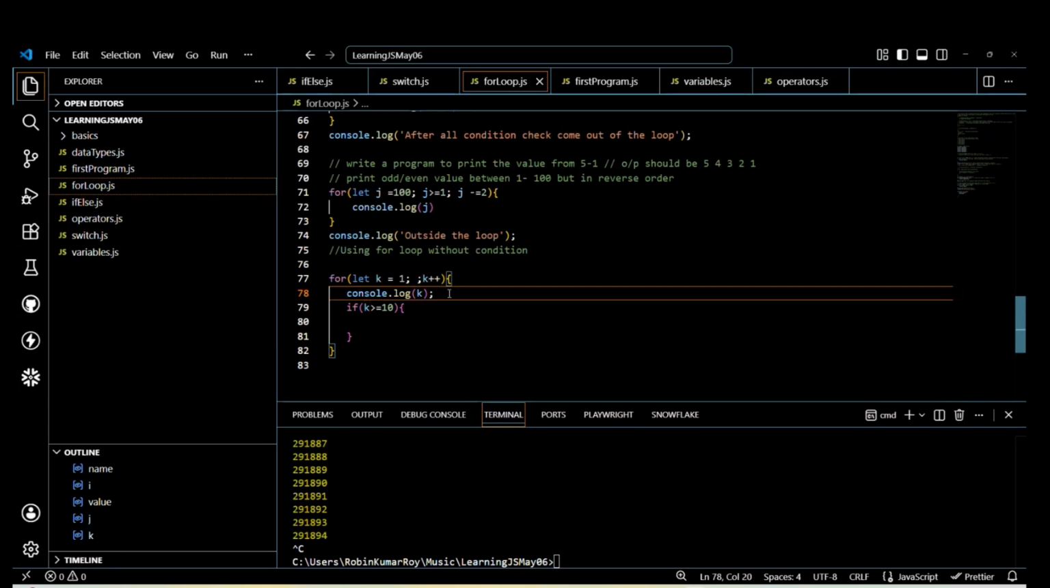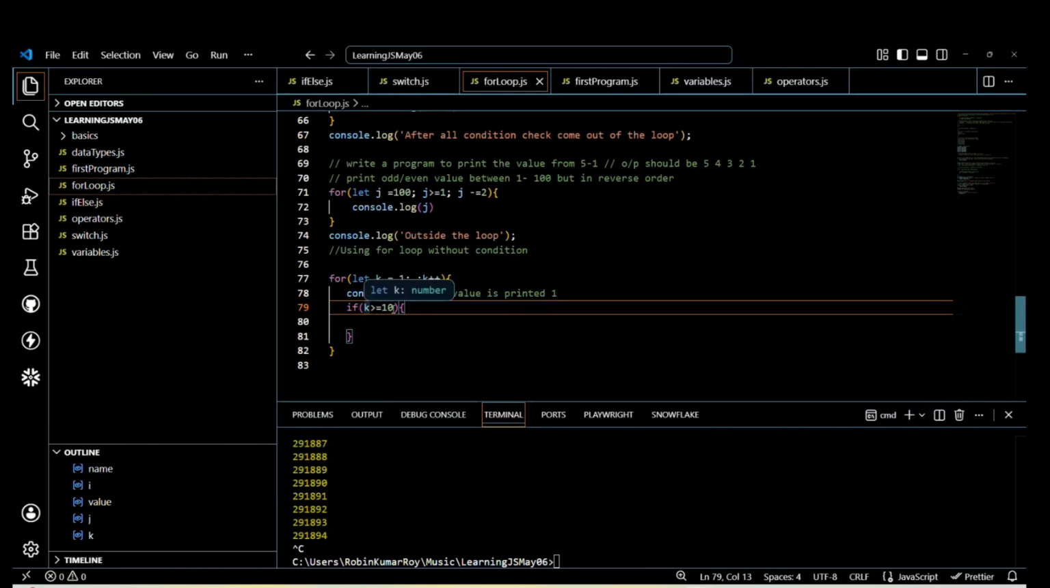When the value is printed, the executor goes to the next step, because this is also inside the for loop. Whenever the executor goes inside the for loop, it will execute every line of code written inside it. So when the executor sees console.log, it prints the value, which is 1. Now the next statement is the if statement, so it goes to the if. It will check 1 greater than or equal to 10, which is false.